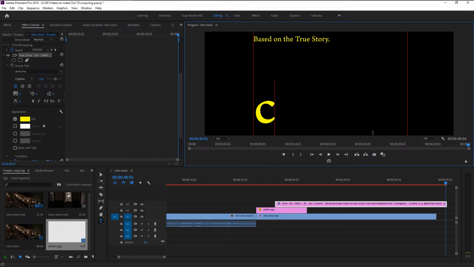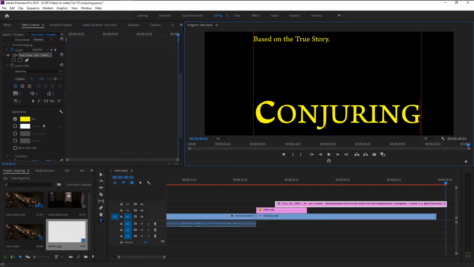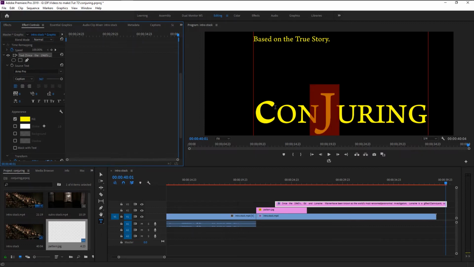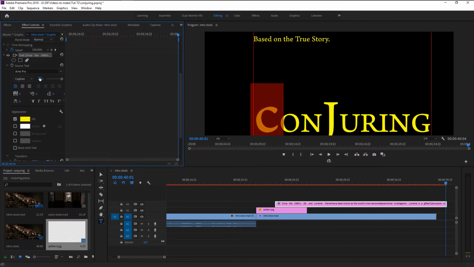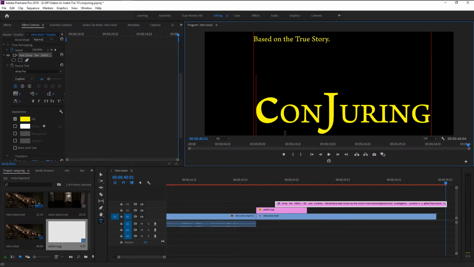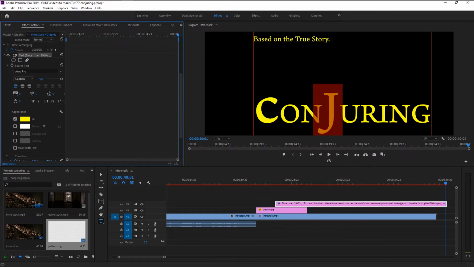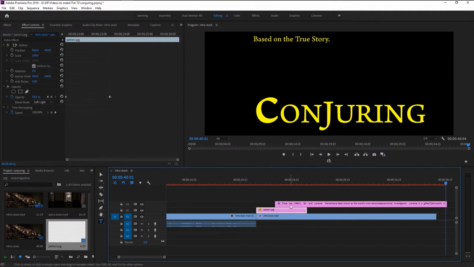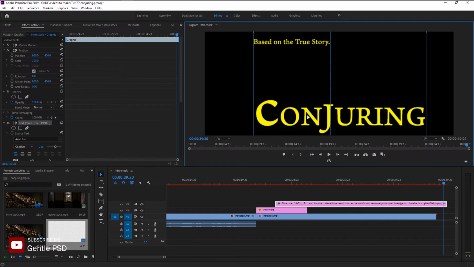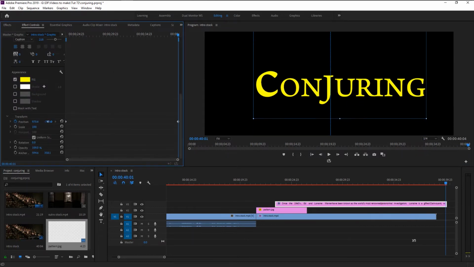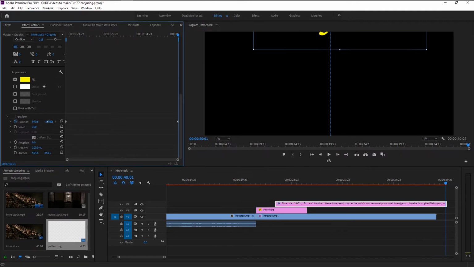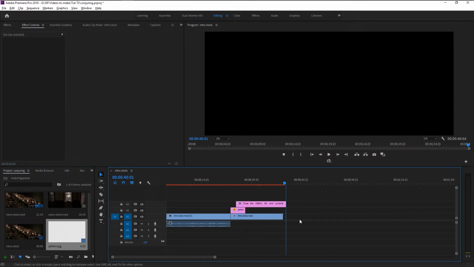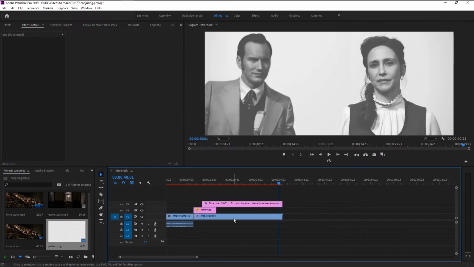We will change our title to all caps. Now highlight J and increase its size too. Again increase the C. Our J looks a little big, so we will decrease it a little. Now that looks good. Again keep increasing the vertical position until you can't see the title. Now extend all the layers. Let's play it and see how it looks.